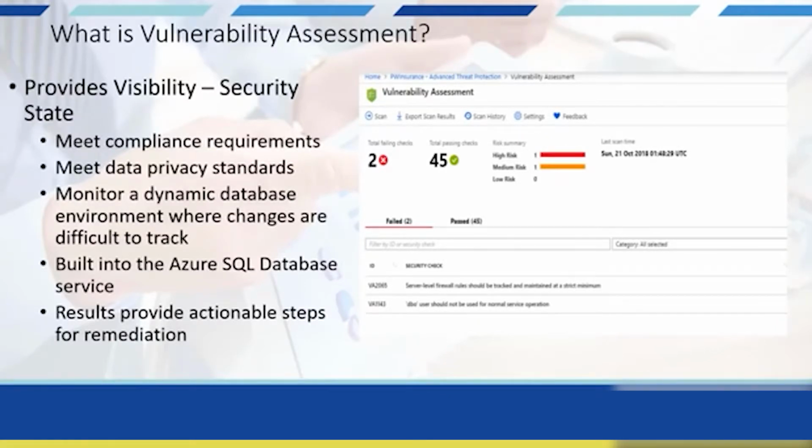Vulnerability Assessment is a scanning service built into the Azure SQL Database Service. The service employs a knowledge base of rules that flag security vulnerabilities and highlight deviations from best practices, such as misconfigurations, excessive permissions, and unprotected sensitive data. The rules are based on Microsoft's best practices and focus on the security issues that present the biggest risk to your database and its valuable data.